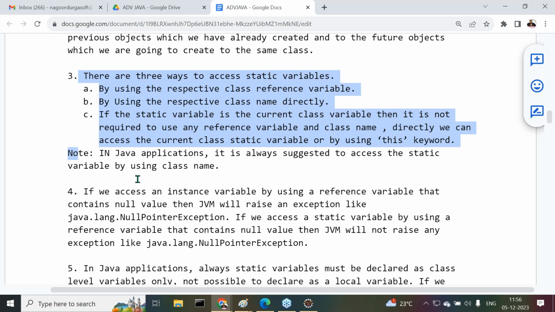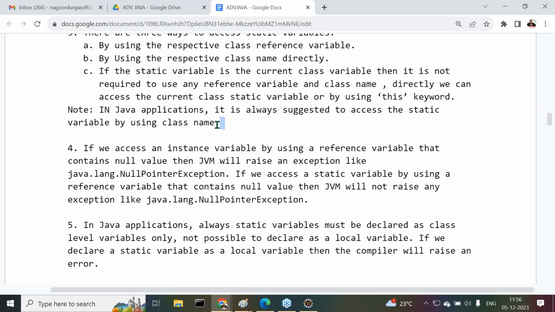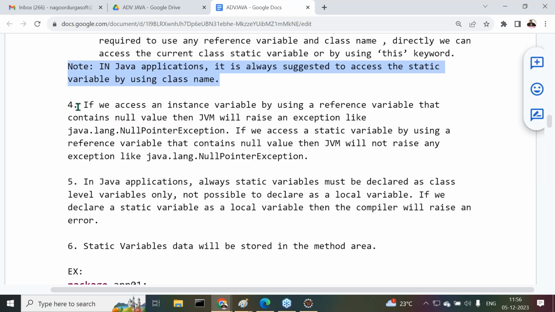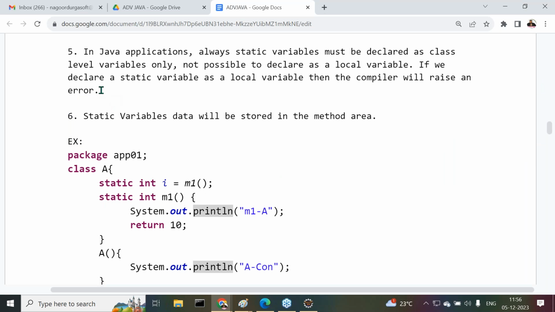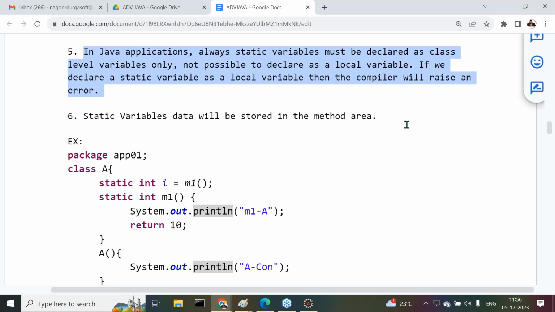Java applications always suggest accessing the static variable by using the class name. Next, if we access an instance variable by using a reference variable that contains a null value, the JVM will raise an exception like java.lang.NullPointerException. But if you access any static variable by using a reference variable that contains null, the JVM will not raise any exception like NullPointerException. We are able to get the output from the variable. Static variables must always be declared at class level only, not as a local variable. If you declare a static variable as a local variable, the compiler will raise an error.